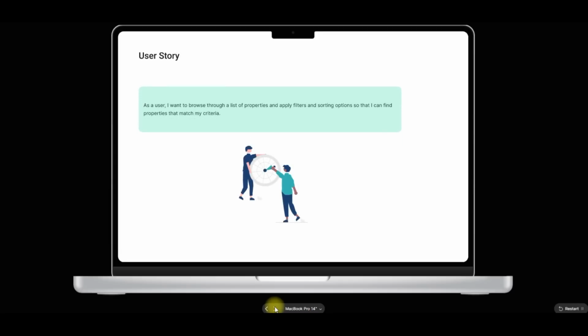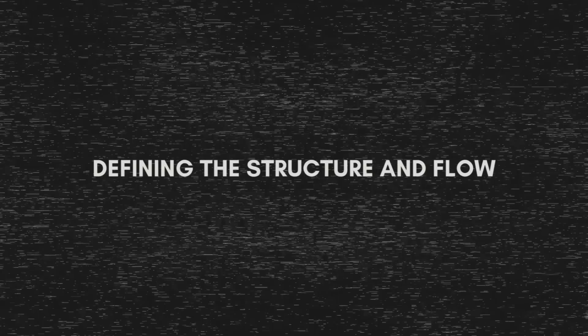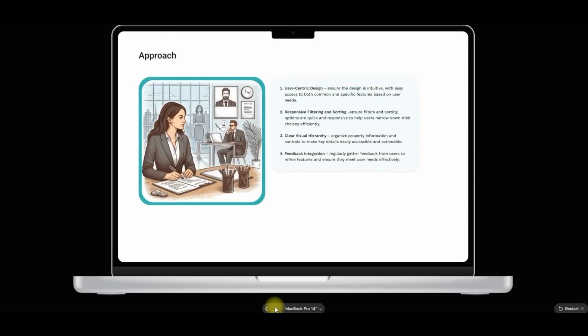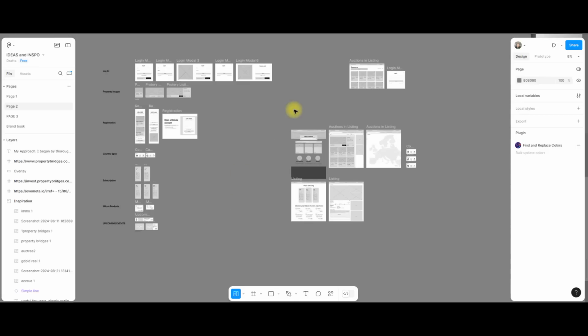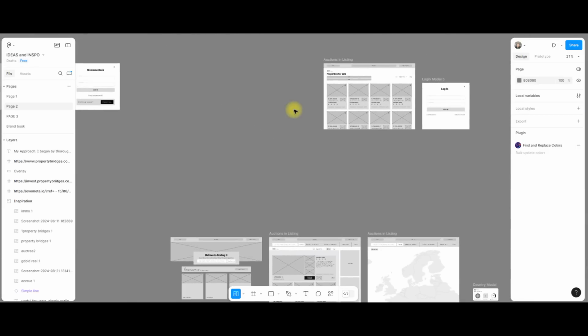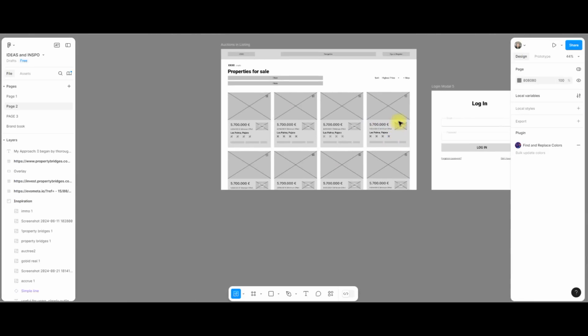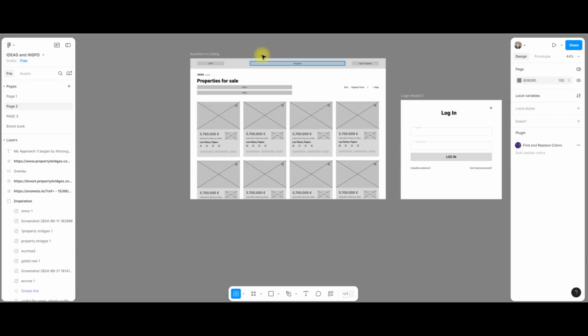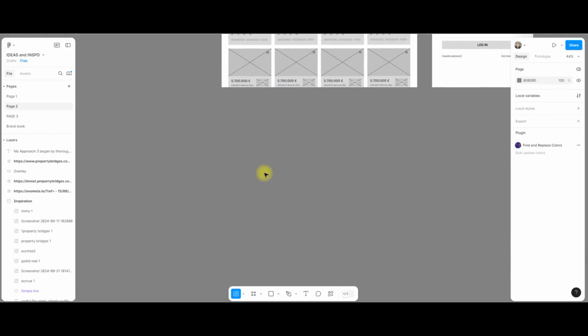So once I had a strong understanding of the users, I jumped into defining the structure and the user flow. The goal was to make navigation intuitive, so I started with low fidelity wireframes to establish the overall layout. The key element I focused on was a clean property listing, showing images, prices, locations, and brief descriptions upfront so users could scan the list quickly.